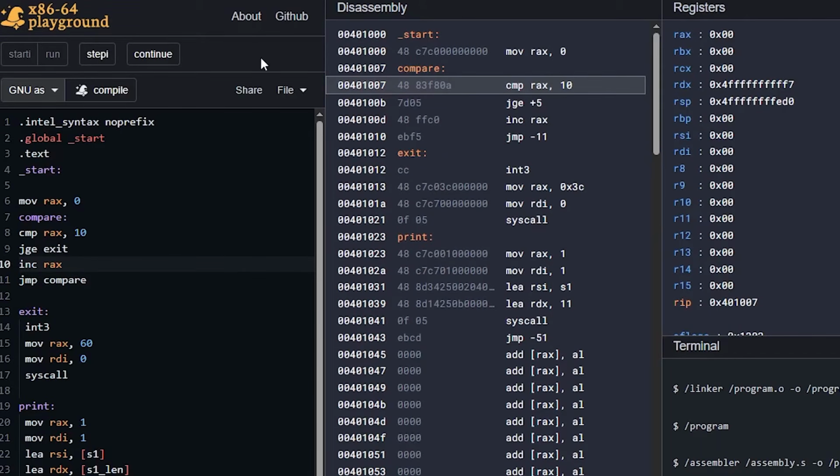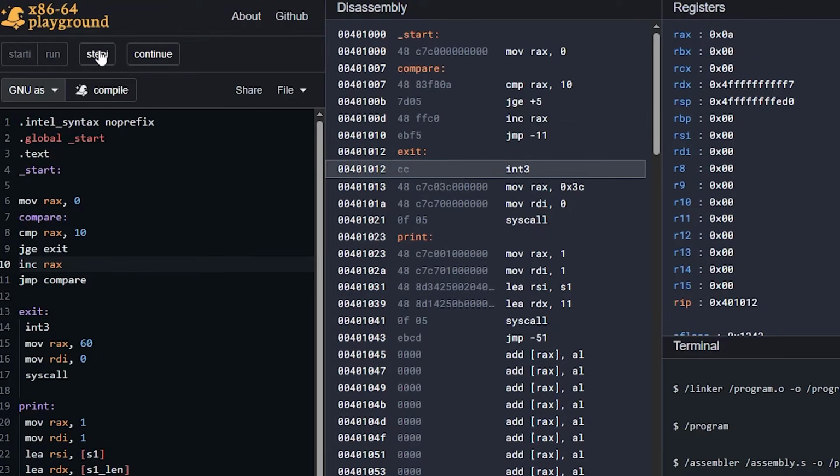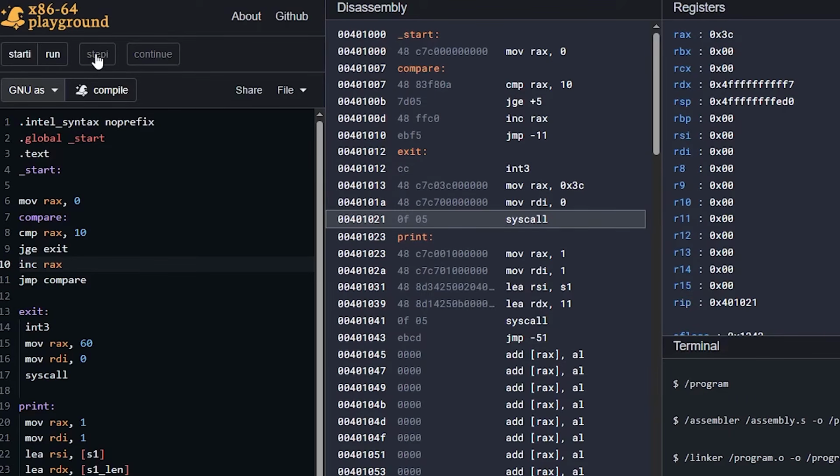So we have 0 in rex, we're comparing. Seems to be working so far. It keeps looping, jumping. And then finally, when we reach 10, after our final increment here, we jump down to exit and exit the program. We no longer increment, so we end at 10, which was a value of A.